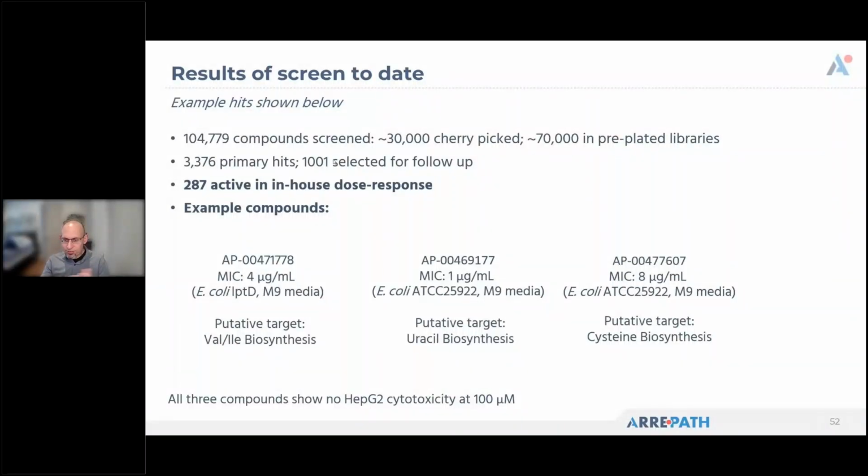And here's 3 compounds that I picked. Again, for IP reasons, we're not showing structures, but you can see we're getting MICs out of these screens of single-digit microgram per mil. We did our screen in minimal media, and so we actually found a lot of targets in various biosynthetic pathways. So here's 2 different pathways in amino acid biosynthesis and then a uracil biosynthesis pathway. And all 3 of these compounds show no HepG2 cytotoxicity at 100 micromolar.